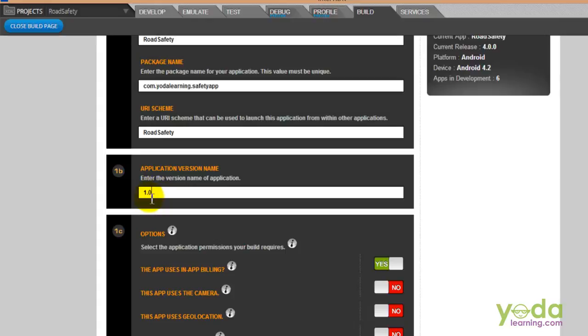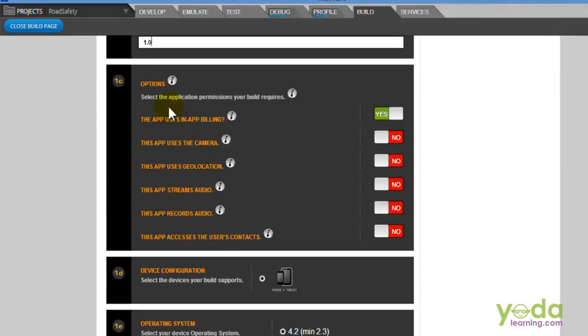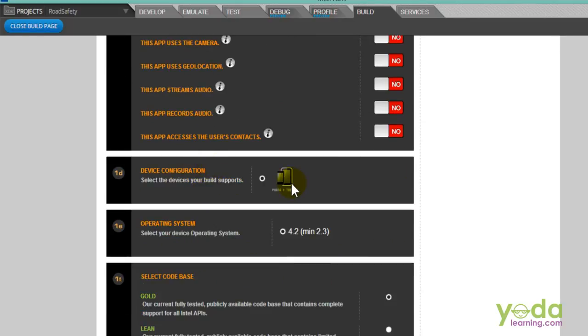Now you have an application version over here so as to keep track of the build and updates, and then you have a lot of options. So the first is if the app uses in-app billing. Since I'm not using, I will just click on no. Does the app use camera? No. Does the app use geolocation? No. Does the app stream audio? No. Does the app record audio? No. And finally, does this app have access to user contact? So that will again be no.